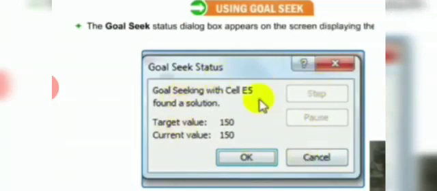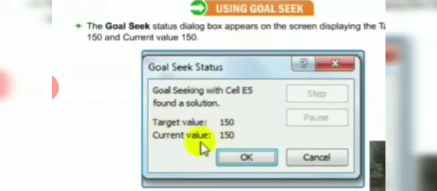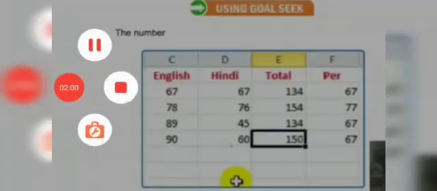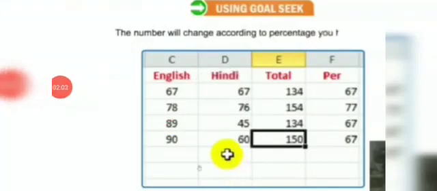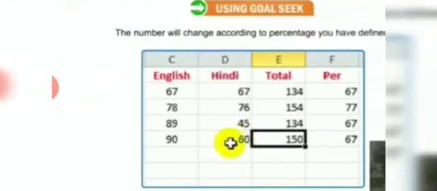Click on the OK button. The Goal Seek Status dialog box will appear on the screen displaying the target value 150 and current value 150. Then click OK. Observe the change in cell D5. The number will change according to the percentage you have defined.